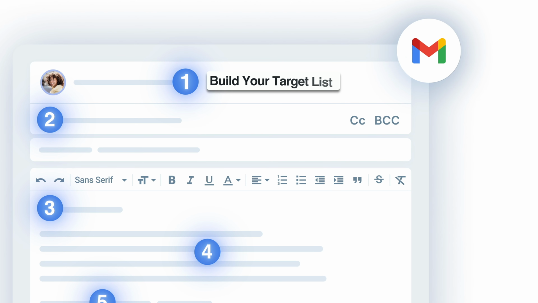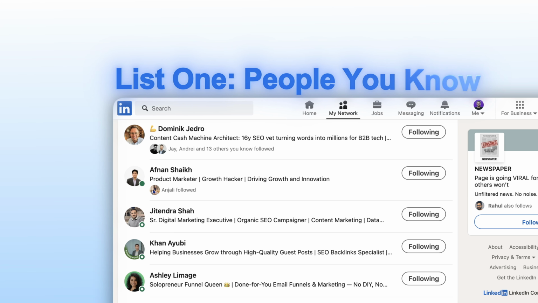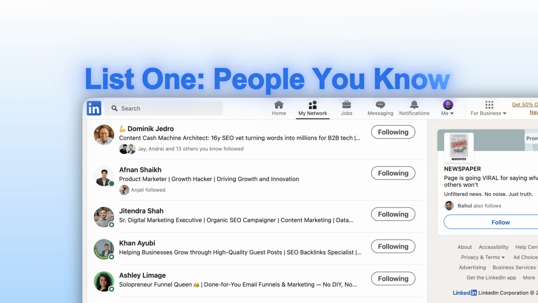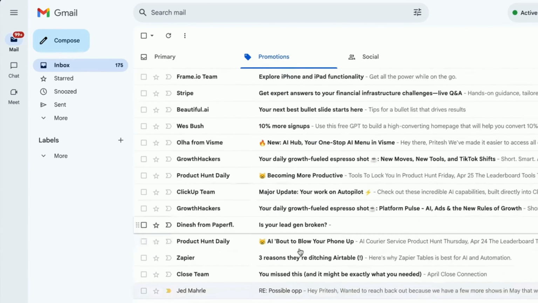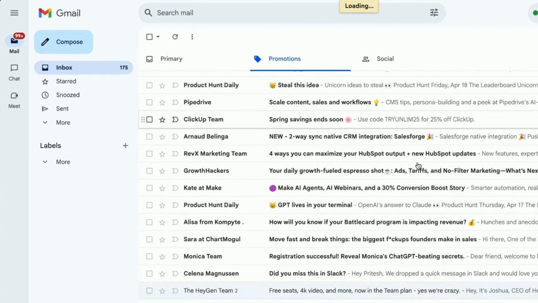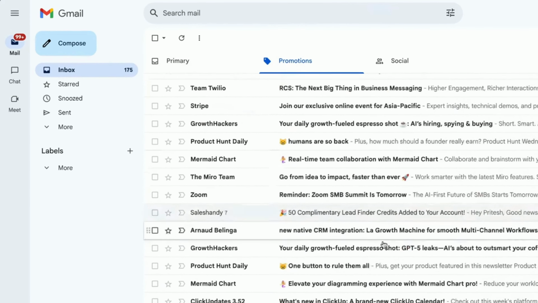Step 1. Build your target list. The foremost thing you need is people to send emails to. First, you need list 1 of the people you already know. But if you do not know them yet, relax. You already know them. You just have not organized them yet. So how to find the people you already know? Let us just start by checking your inbox. Just check if there is anyone you have ever emailed. Add them to your list.